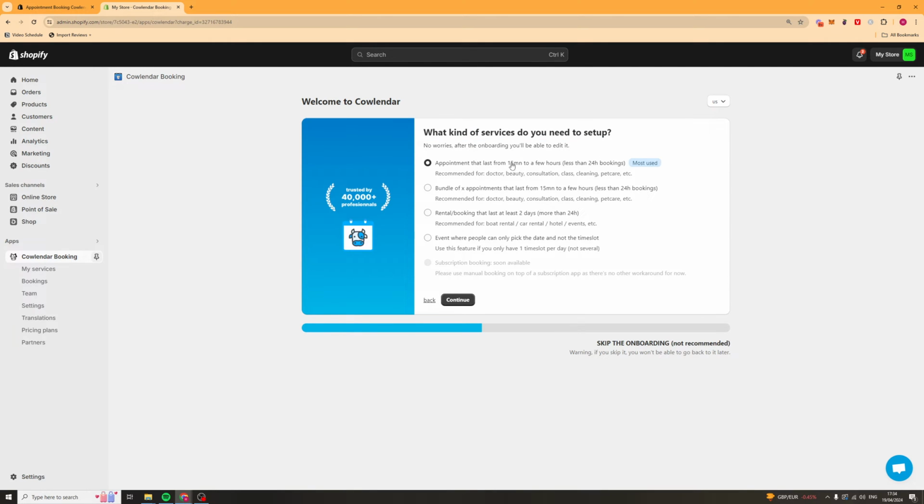So you've got appointments that last from 15 minutes to a few hours, less than 24-hour bookings. A bundle of appointments that last 15 minutes to a few hours. It tells you who it's recommended for as well. Rental slash booking appointments last for 2 days. So this is stuff like if you're renting out Airbnbs, that kind of thing. And then this one here is events where you can only pick the date, not the time slot.